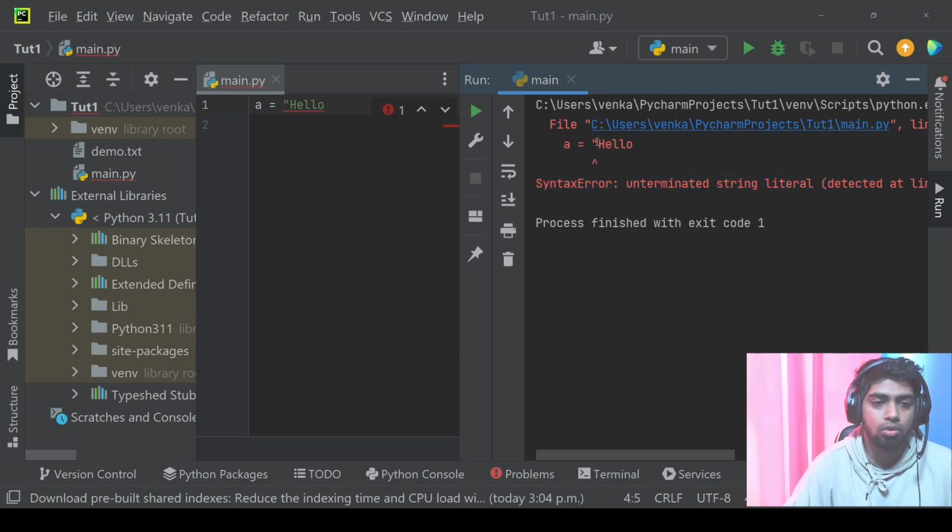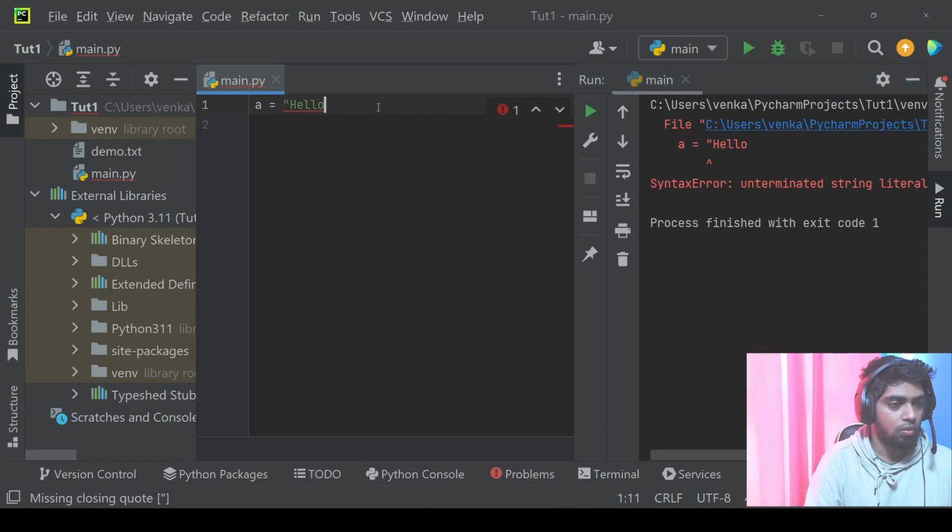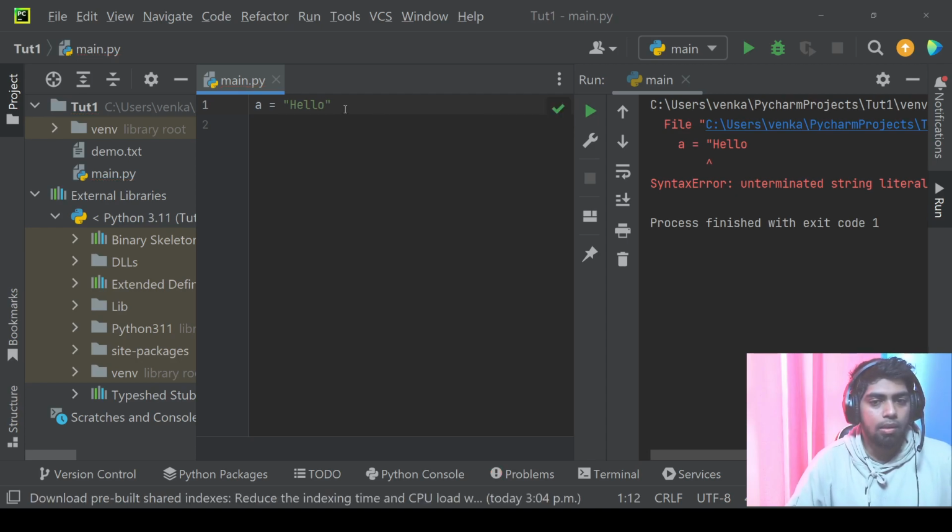It says a equals quotation hello. These types of exceptions are raised to let the developer know to fix the line, and obviously the way we fix it is to end it with the quotation. These types of syntax errors are mainly made by new Python learners, and it helps them in learning correct, proper Python syntax.